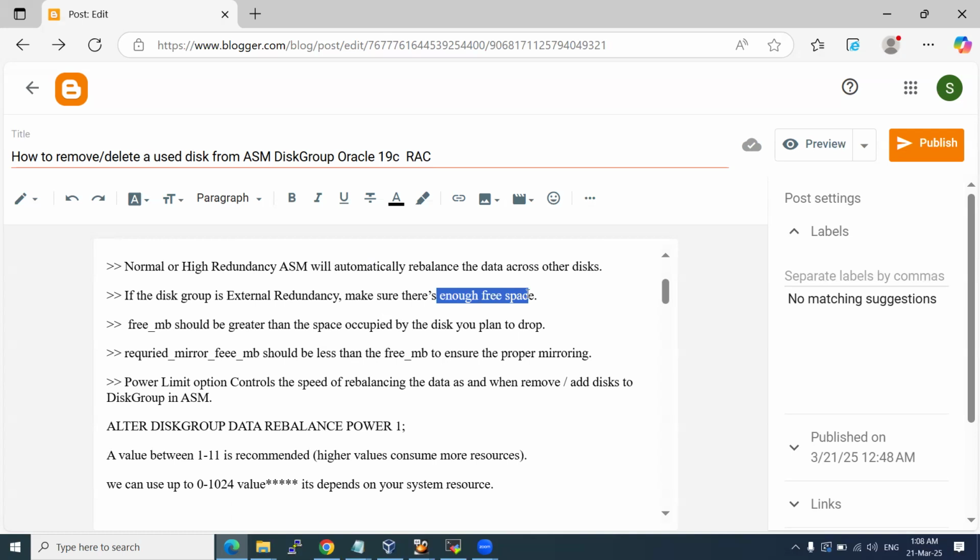You should have enough free space in the disk group from which you are going to delete a disk. Suppose I take an example: one of the disk groups in ASM, my data disk group. In my data disk group, I have 4 disks. This is an external redundancy disk group, not normal redundancy. Each disk is 1 GB.